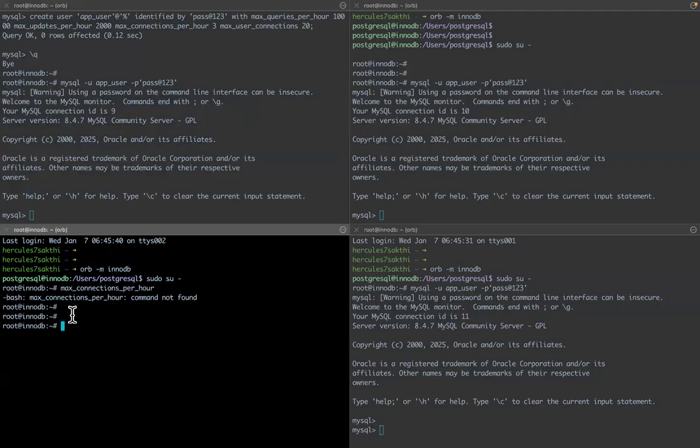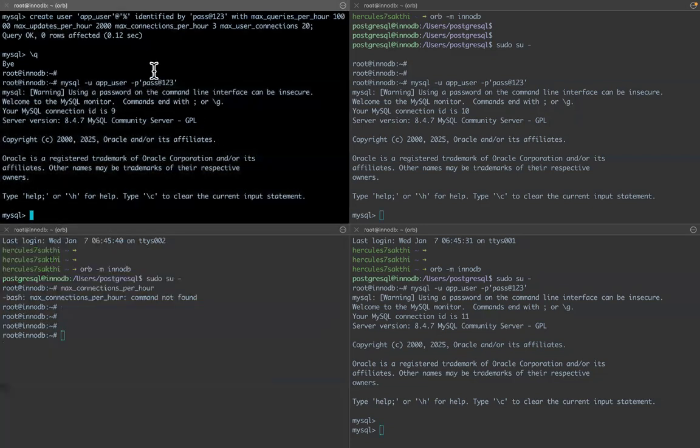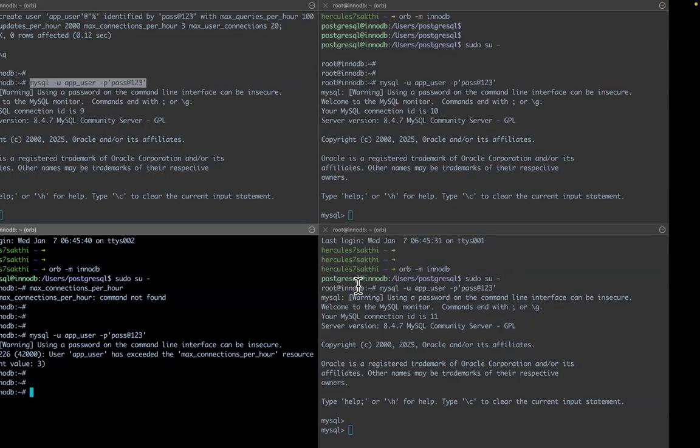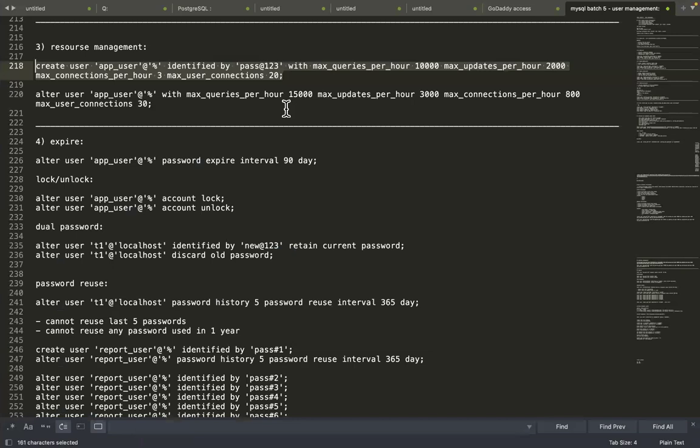You can see it says app_user has exceeded the max_connections_per_hour resource. Current value is 3. Let's say you want to allow more, you can modify it using the alter statement. For example, from 3 to 5, max connections per hour 5.